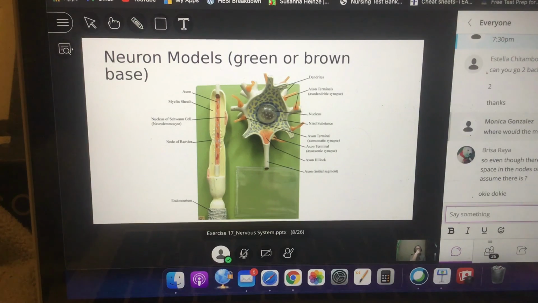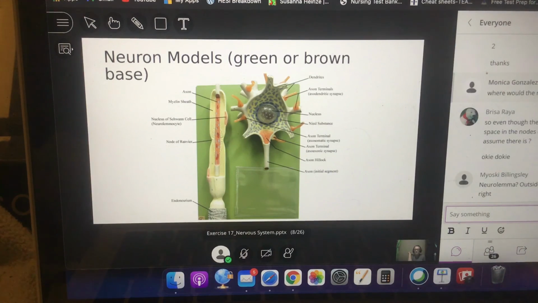Neurolemma outside the Schwanns. So basically yes, the neurolemma is going to be the very outside. So this is where it gets kind of tricky, right? Why? Because the myelin sheath and the Schwann cell are the same thing. The Schwann cell is the myelin sheath of the axon in the peripheral nervous system, right?